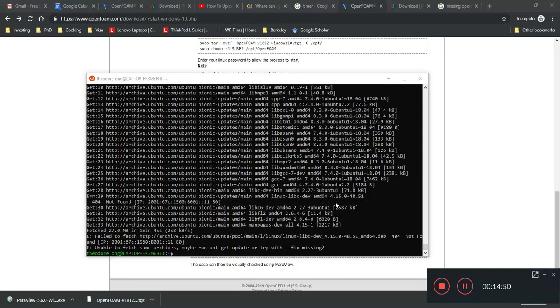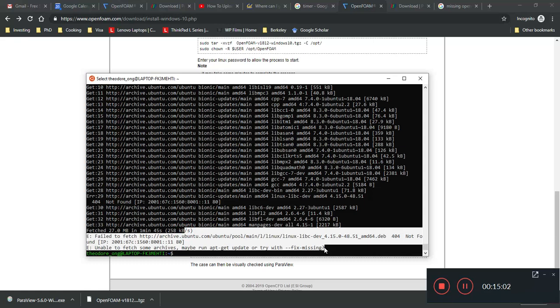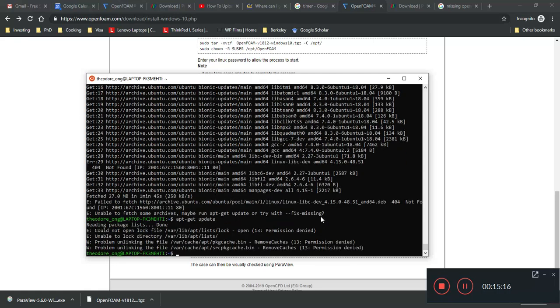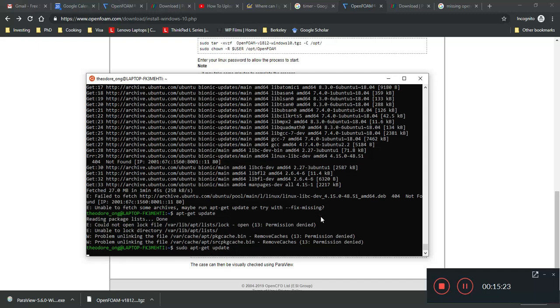Okay, I've finished this, and apparently I have some error here. This kind of error, you're not sure whether it's going to adversely affect OpenFoam, but let's try anyway. Run sudo apt-get update. This gives you administrator permission.